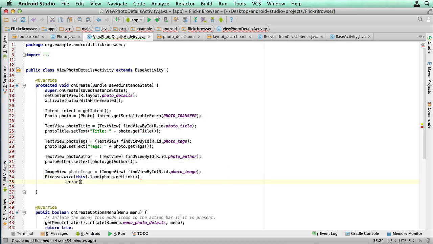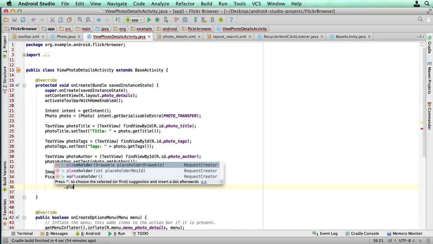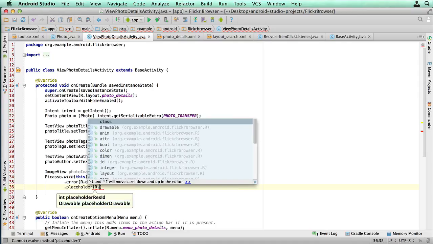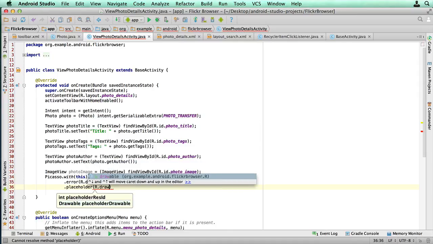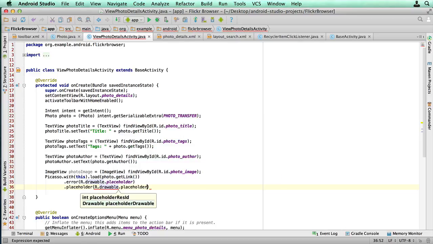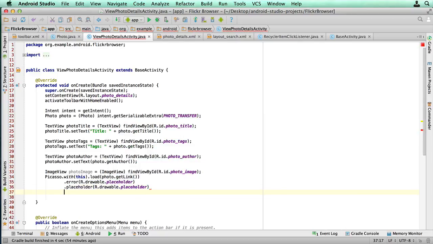With dot error, we're going to replace it with R.drawable.placeholder, which of course we've done anyway in the layout, but it needs something here as well, so we're going to put it in there as well. And of course the important line, dot into our photoImage. So Picasso will now download that image and put that into our image view, which of course will show on the screen. Okay, so that's it. That's all the code. At this point we should be able to run it, so let's see what happens.